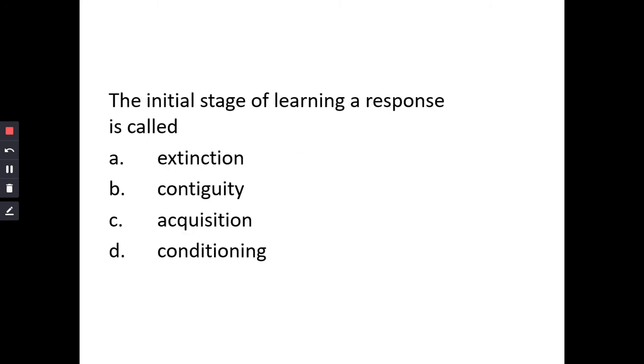The initial stage of learning a response is called what? Okay, so the first few times you ring a bell and give the dog food, what's that called? The answer is acquisition, acquire, acquisition.